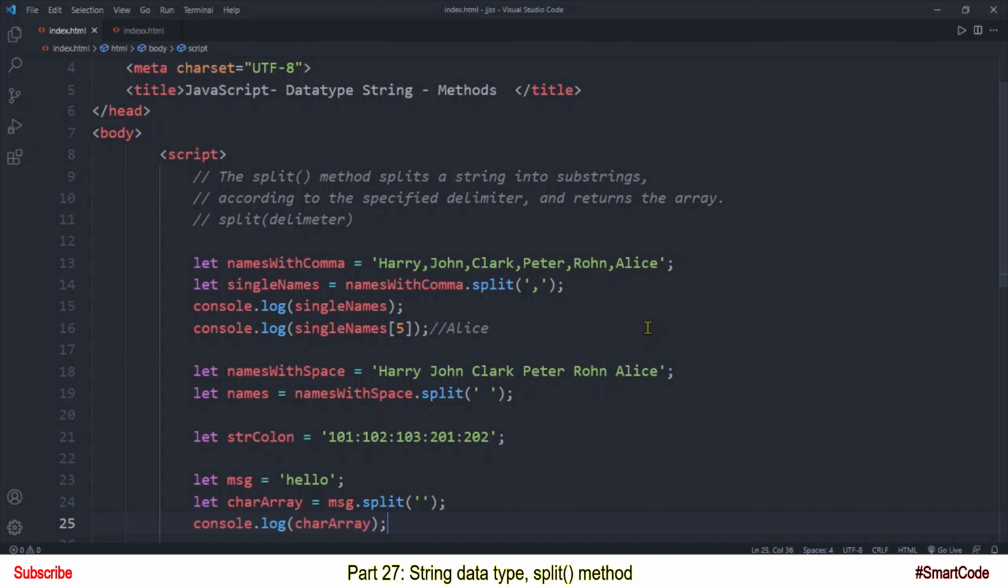And now we have covered useful string methods. In our next part, we will look at template strings. And that will be the final tutorial on the string data type.